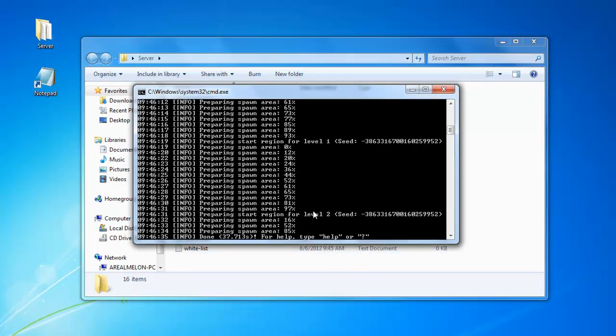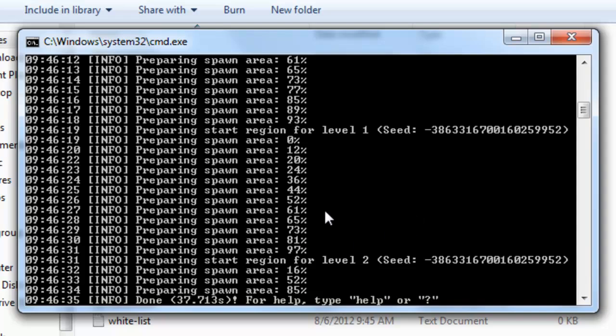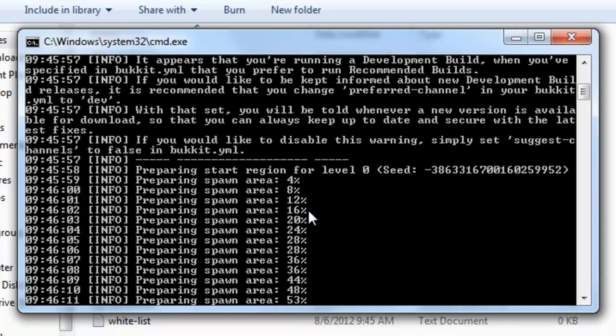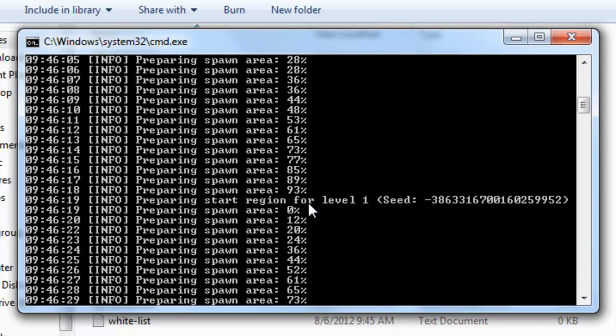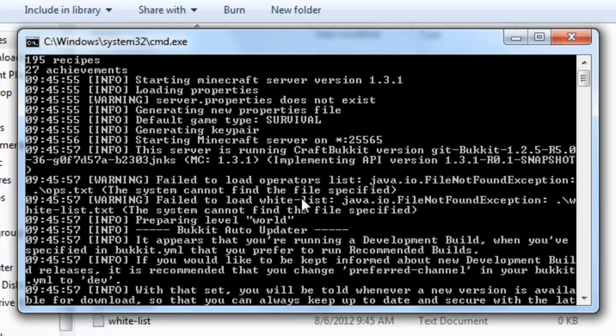And so, when we start our server for the first time, we get all this output. So what has happened here? First, we have 195 recipes and 27 achievements. That is not really something you need to worry about. Now, starting Minecraft server version, this is important because it marks the version your server is running, so that is the only version that can actually access the server with a client. So 1.3.1, that's the most current version, and that's alright.